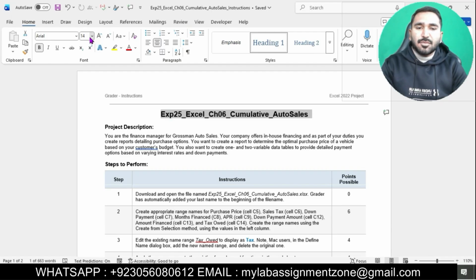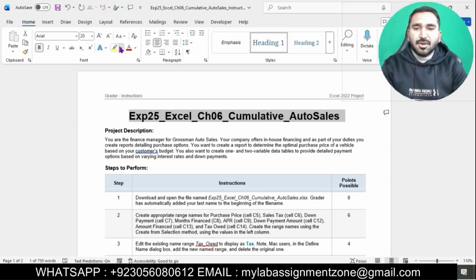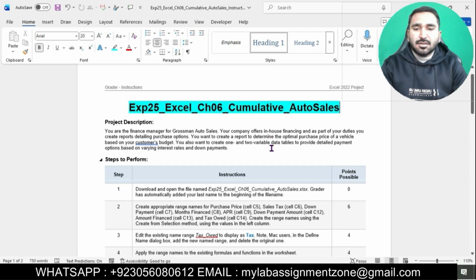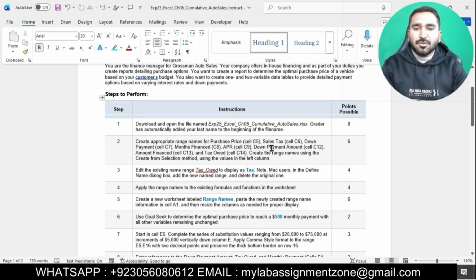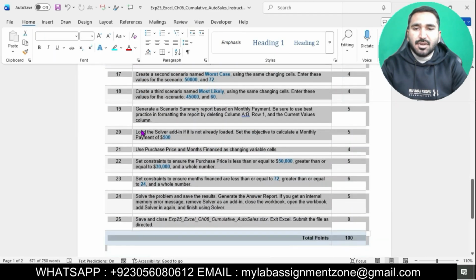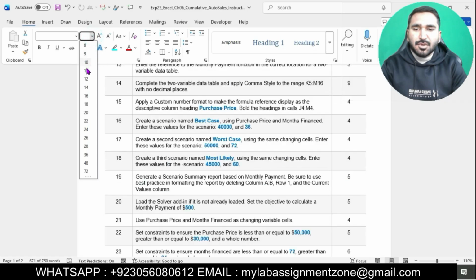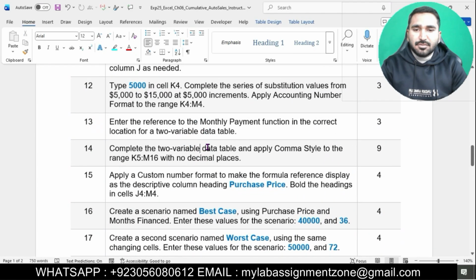Let's start our assignment to solve it step by step. The title of the assignment is Exp25 Excel Chapter 6 Cumulative Auto Sales. First, I have increased the font size for a proper view in my video, then I have highlighted this. Under the project description, you can get an idea about your project. Now I will select this complete instruction file, increase the font size for a proper view in my video, and highlight it.